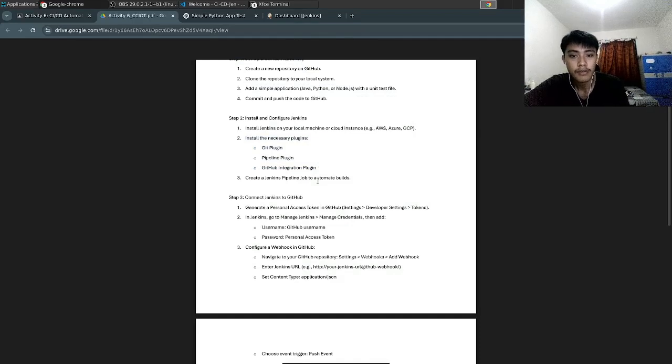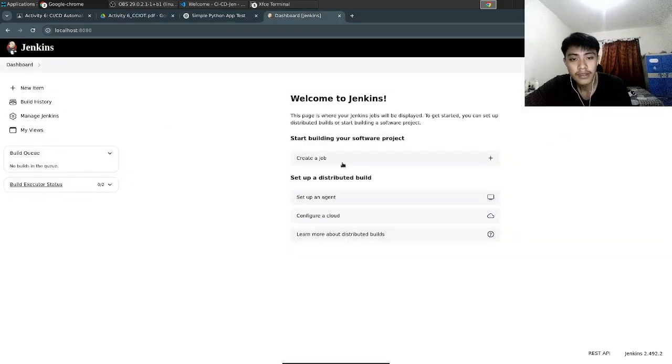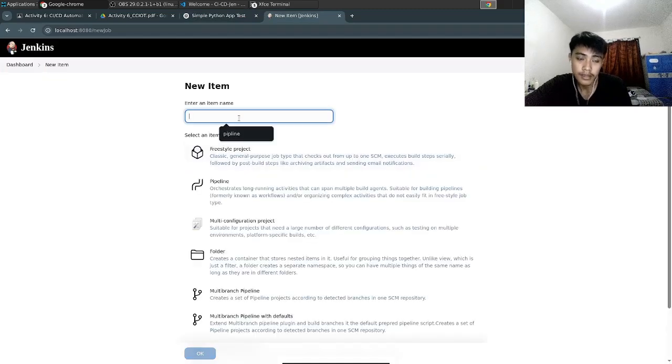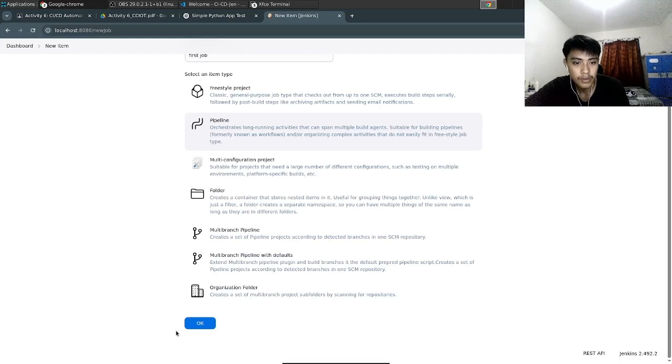In order to automate those builds, we need to create a job, which is the Jenkins pipeline job, to automate the builds. So in our job dashboard, just click create a job and then enter an item name. In this case, I'm going to name it first job, and then I'm going to choose the pipeline.